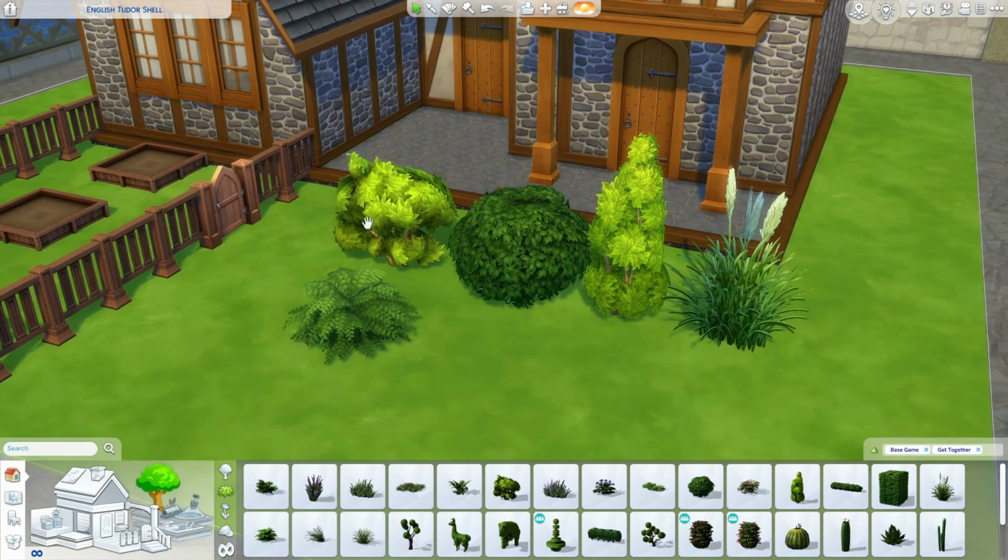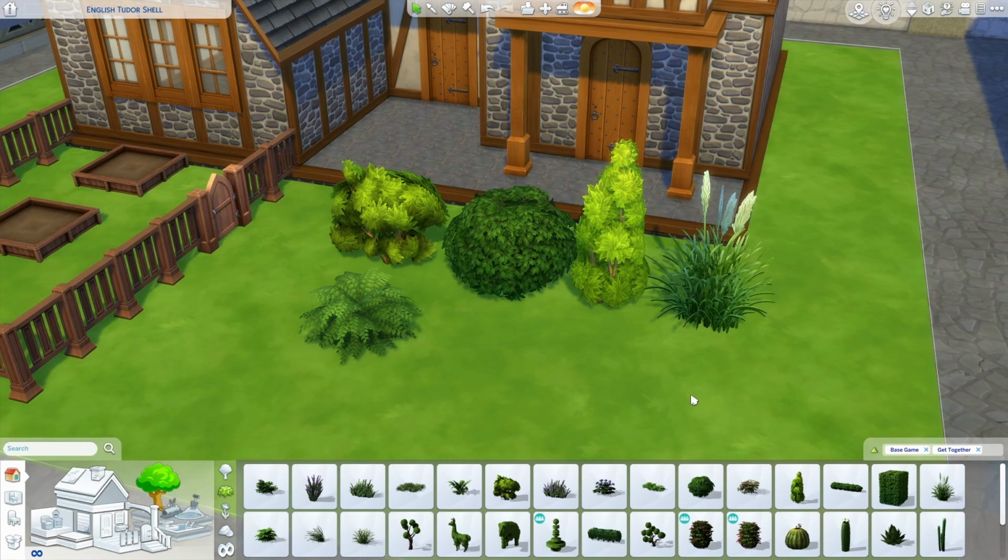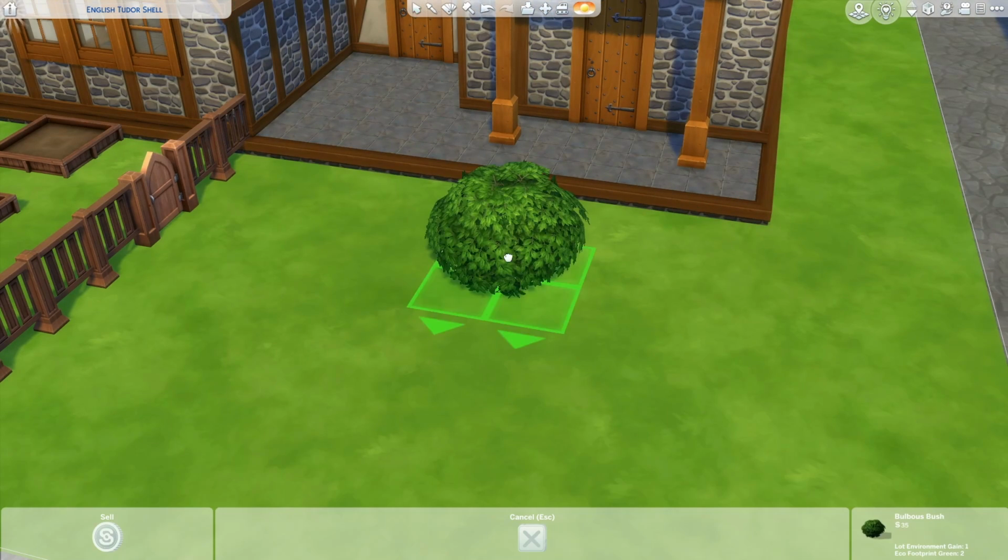So you want to start with one sort of shrub item. These are all the base game options, basically anything large-ish and non-flowering. For a garden this size, you want to pick one. For a larger garden, you could pick 2 or 3. I'm going to stick with this one.